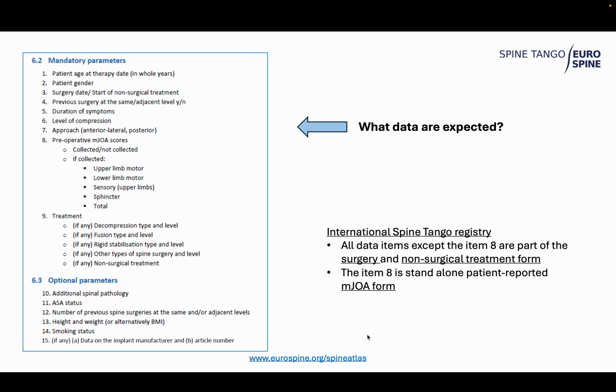The first one is what data are expected. This is the overview about the mandatory and optional parameters for the current data call. So it's patient age at the therapy date. It is patient gender, surgery date or the date of non-surgical treatment. It's previous surgery at the same or adjacent level, yes, no. It is duration of symptoms, level of compression, treatment approach, surgical approach, if any, pre-operative mJOA scores, which are patient-reported scores. I'll come back to this later.